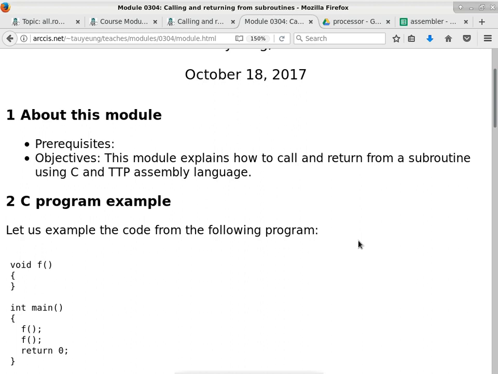Alright, back to coding. Is it like 15 minutes? Yeah, I think it's 15 minutes.